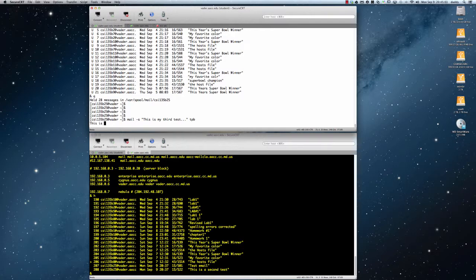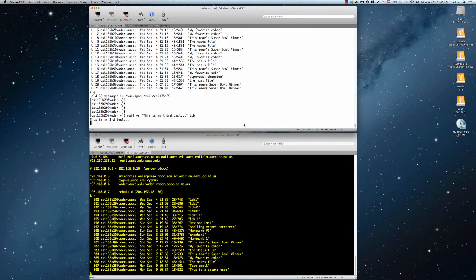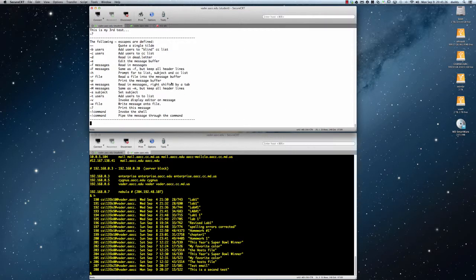So I can put in, this is my third test. And let's say that I get down here and I remember, you know what? I need to change that to my fourth test. There are a series of tilde commands that you can run. And again, this is simply composing an email from the command line with the mail utility. If I type tilde ? and hit enter, I can see a list of all the tilde escapes that can be used from within mail.